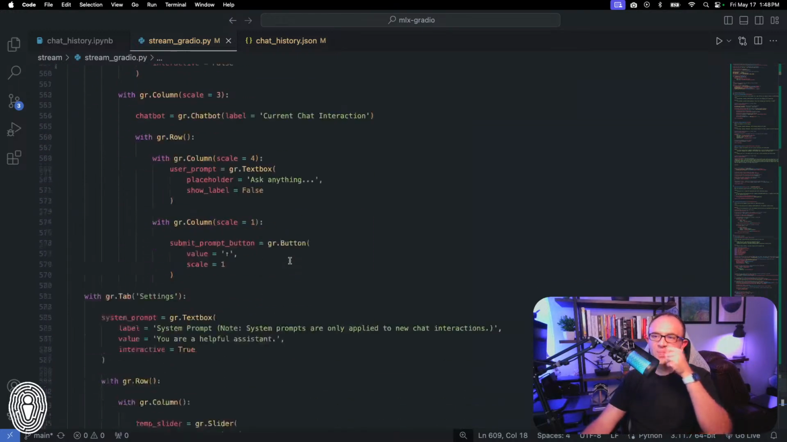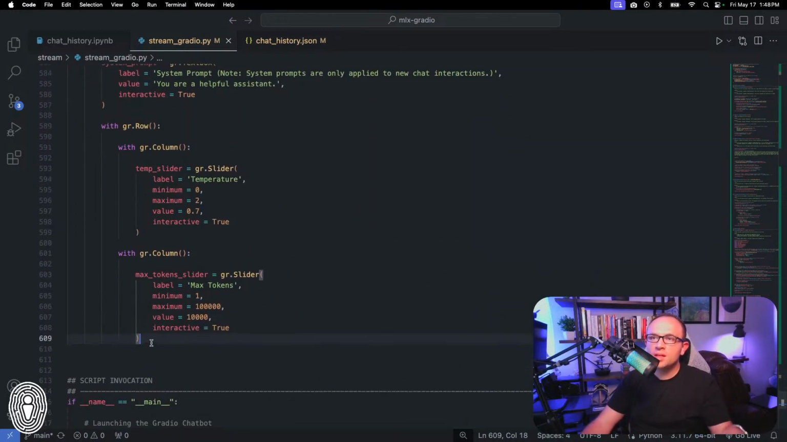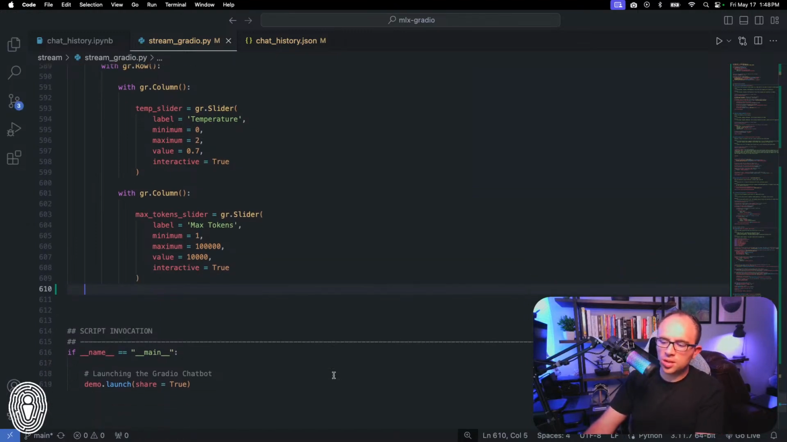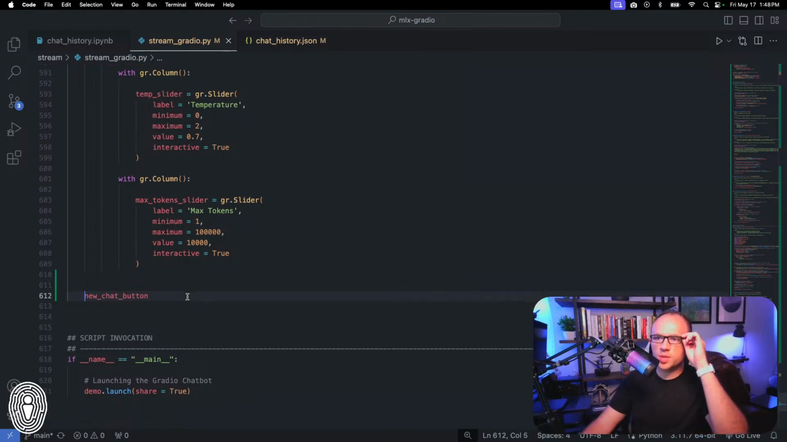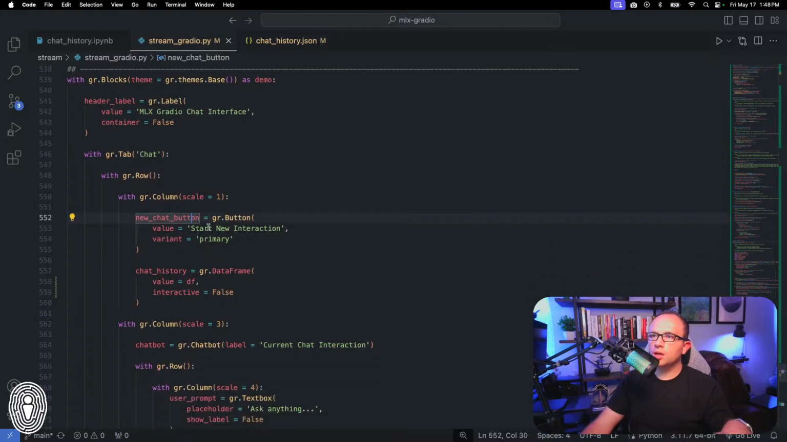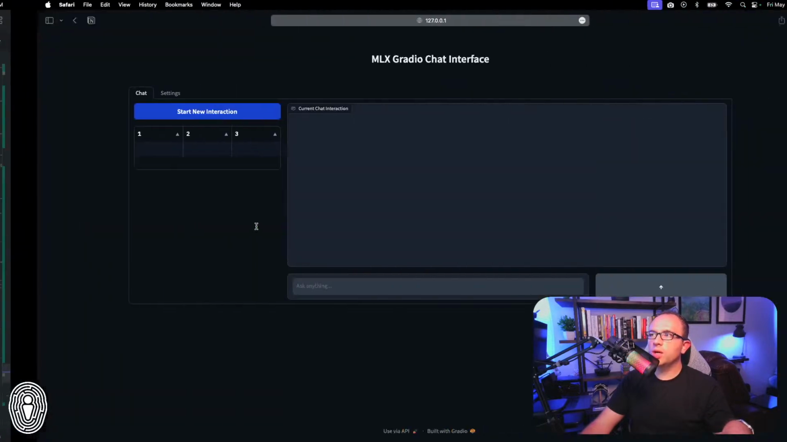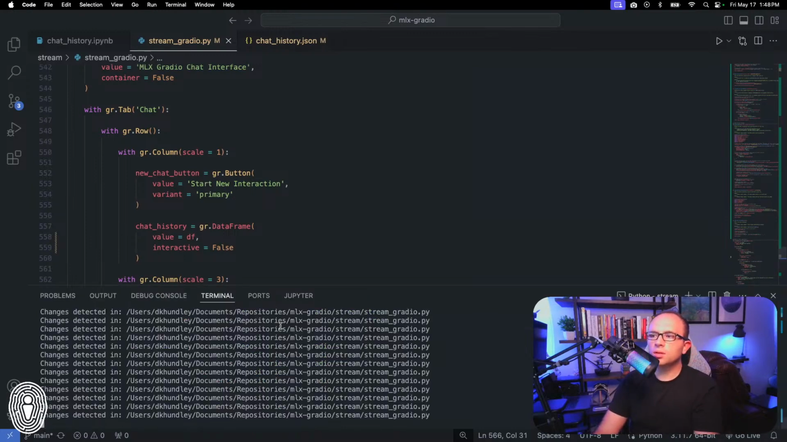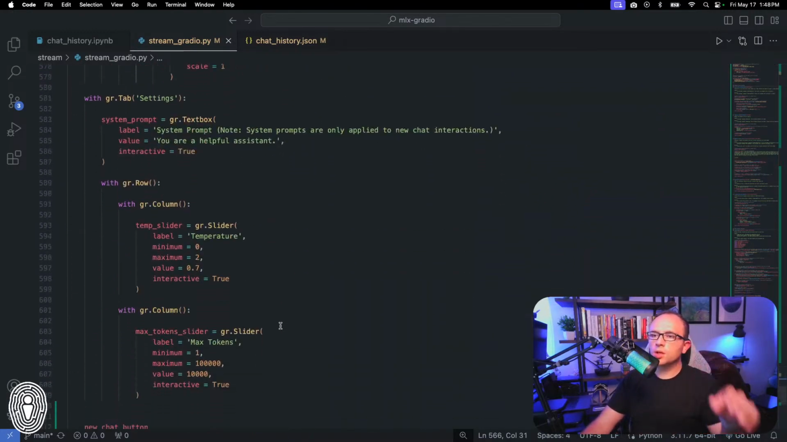Anyway, we need to start adding our functions down here. Let's go ahead and do the new chat button. So we have the new chat button. Oops, sorry about that. Let me go ahead and create a couple more spaces. We call this the new chat button up here, so you can see, start a new interaction, and that's how this works. Do I have this thing running right now? I guess I do, but it doesn't seem like it's working appropriately.